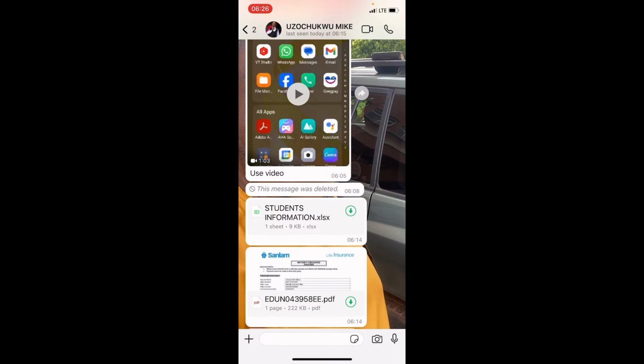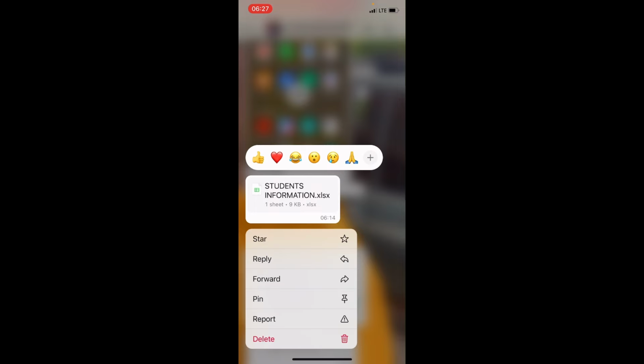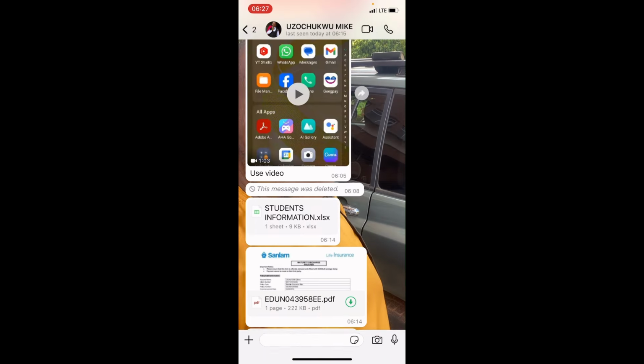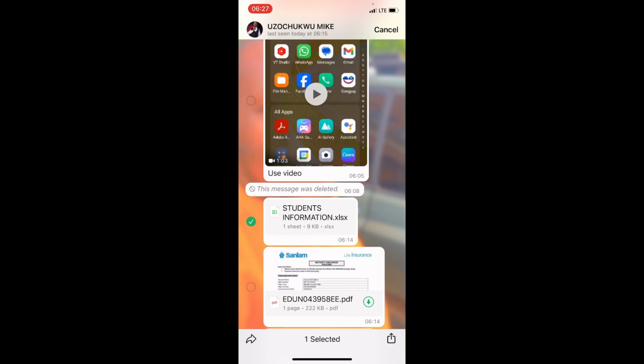Then the next file here is an Excel spreadsheet or Excel sheet file. First, you need to tap on the arrow that points down on it so that it will be downloaded into WhatsApp first. Now that it has been downloaded, long press on it. Select forward. This makes the file selected. Tap the share icon that points up at the bottom right.